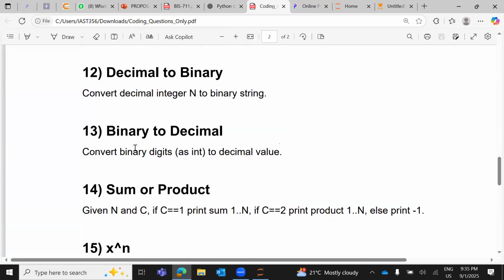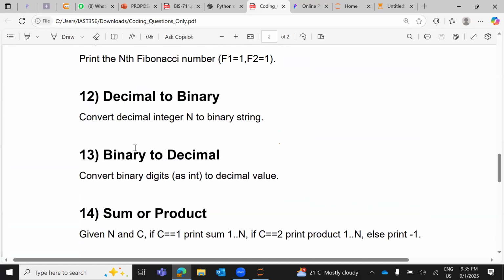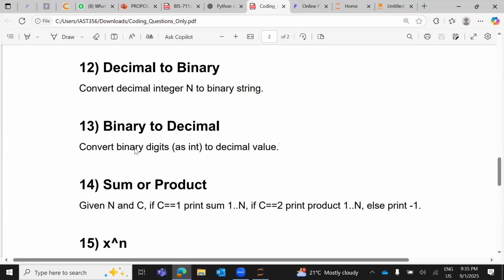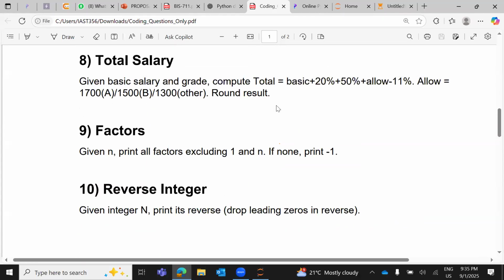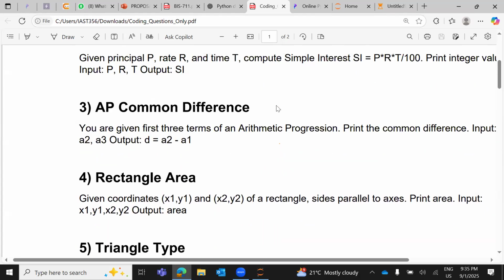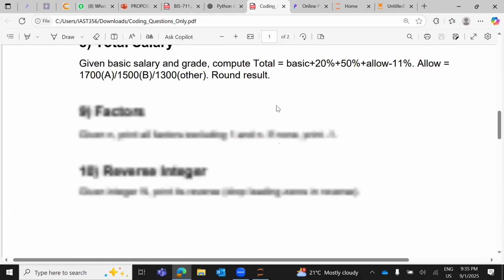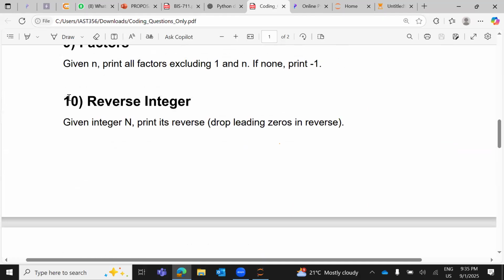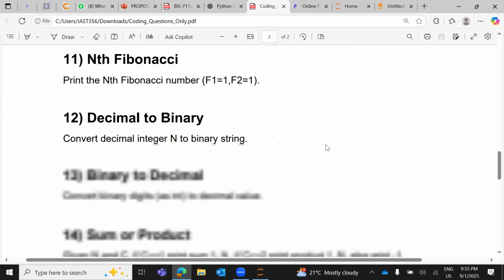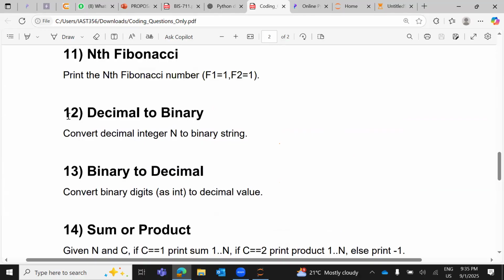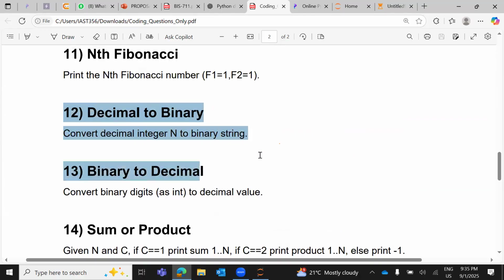That was all about Fibonacci number. Next, we have decimal to binary. I want you guys to solve this because I've already explained this problem. It is similar to something like reverse integer, but not exactly similar. You will be using mod and division only over here also. So that is the reason why I said similar.